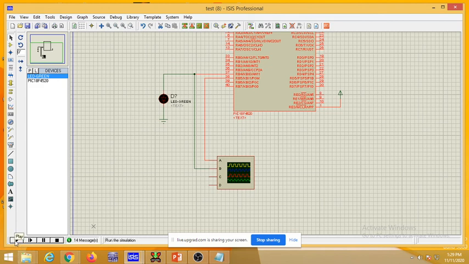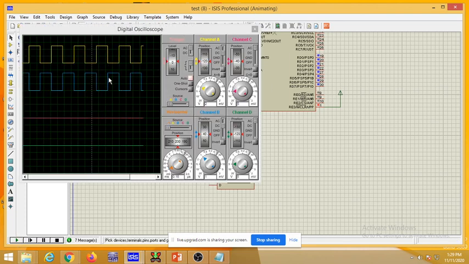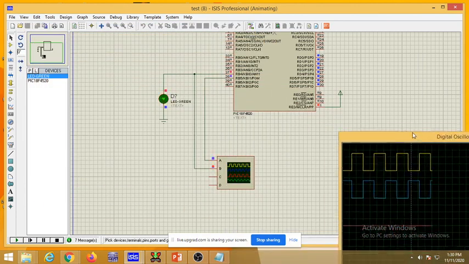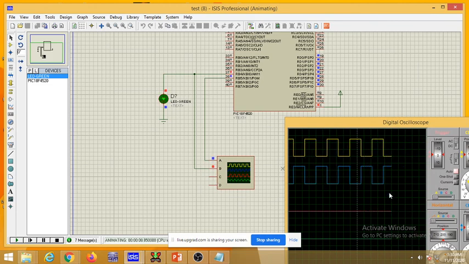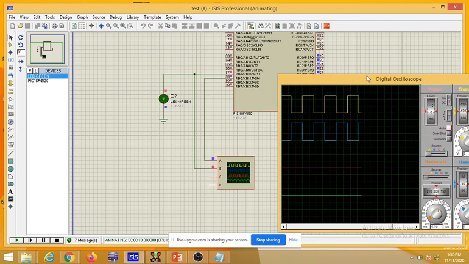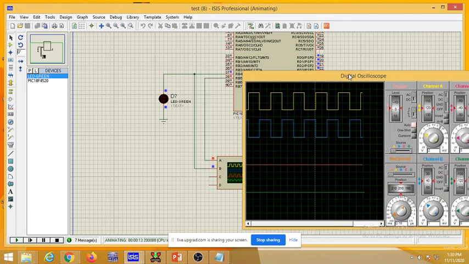This is the play button. Now just see here, on the digital oscilloscope two waveforms are coming. Just shift that. Agree? Whatever is coming is displayed here. Okay, I will give an explanation of the digital oscilloscope.